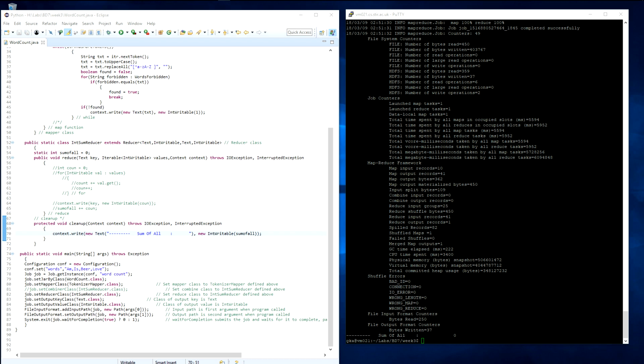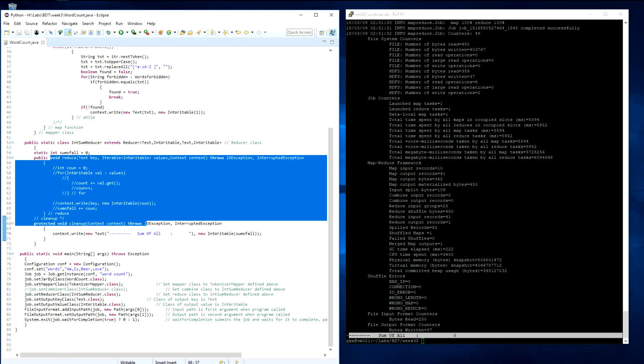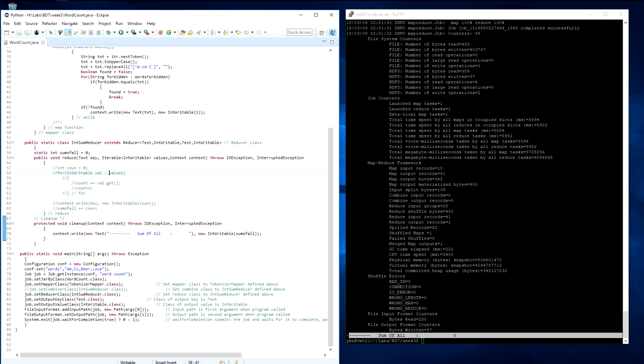I promise you I'm gonna finish it in the last video. As you can see, as soon as we clean up, before we uncomment the reducer, we still could see the output of the map. As soon as we uncomment the reduce, we don't see the output of the map. Okay, what I'm gonna do, I'm gonna just uncomment.